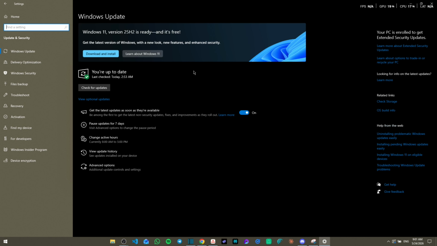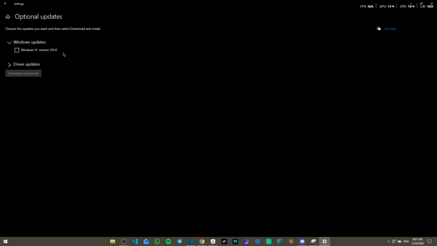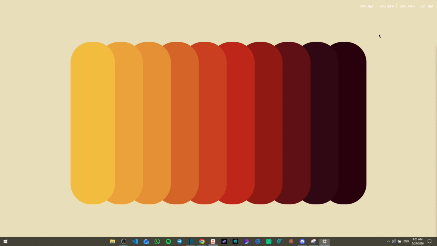Then there's going to be the button that shows you optional updates. From here, you'll see if there are any updates. You can click on it and make sure to download and install. If that still doesn't work, then click on X.